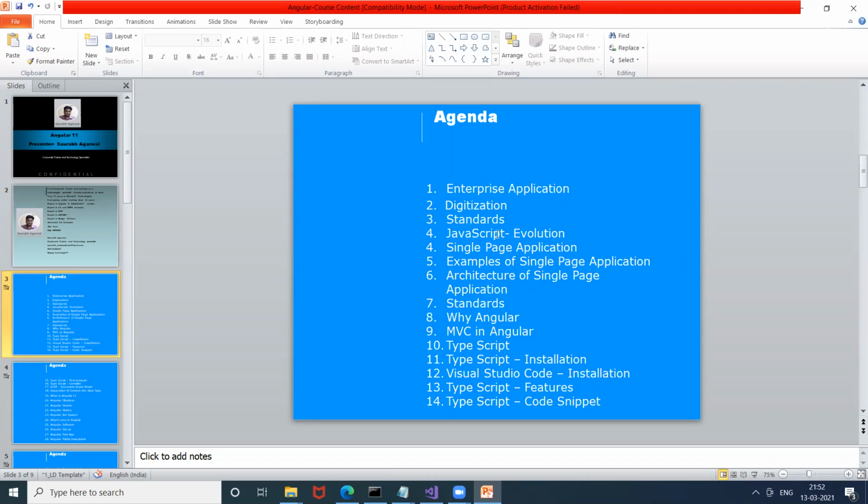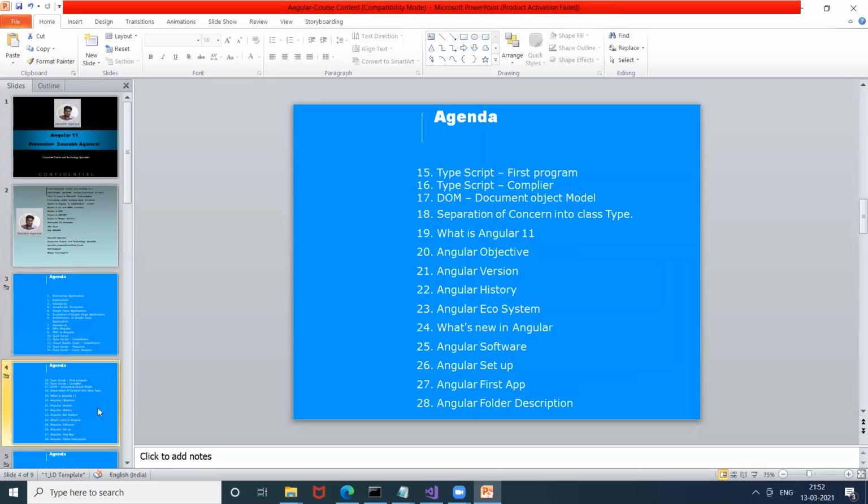Then I will also speak about TypeScript. If you learn Angular, you must learn TypeScript. TypeScript is mandatory to learn, as it is open source and object-oriented programming. We'll do some programming in TypeScript. What exactly is the DOM? It's the Document Object Model. What is in Angular 11? What is the objective of Angular, the version history, and the ecosystem?